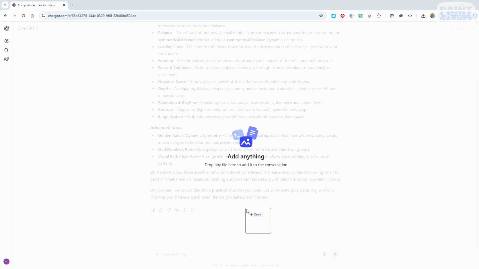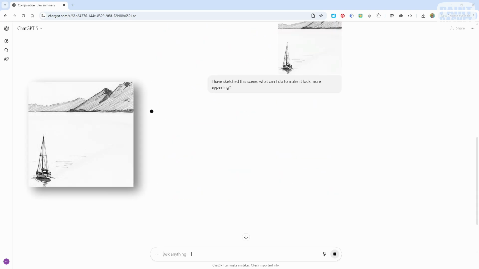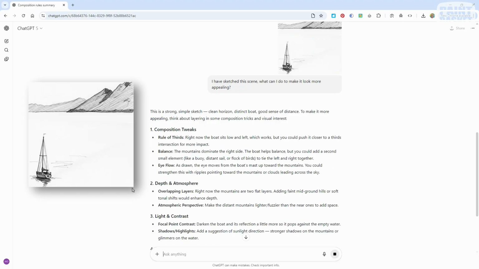Okay, so let's move on to some practical examples. So here what I've got is a sketch with as many mistakes as possible made in it. And we're going to use ChatGPT to help us improve the composition of the thumbnail sketch. So I'll simply upload the little sketch that I've got. And I've asked ChatGPT, I've sketched the scene. What can I do to make it look more appealing?